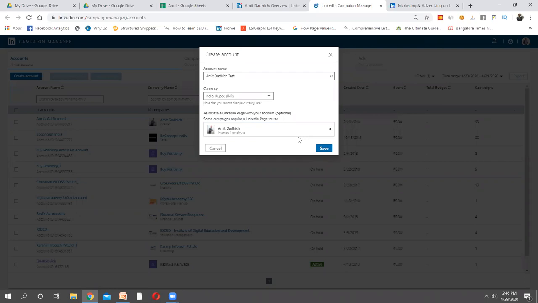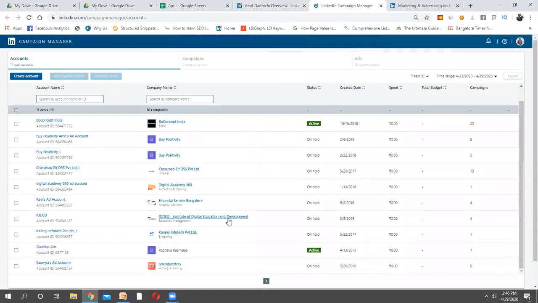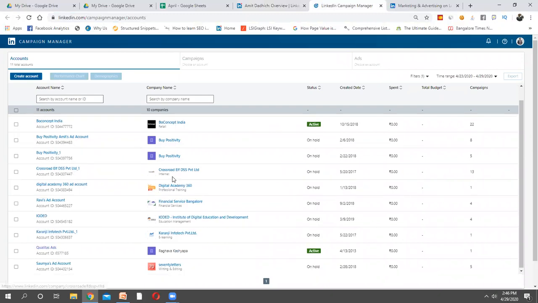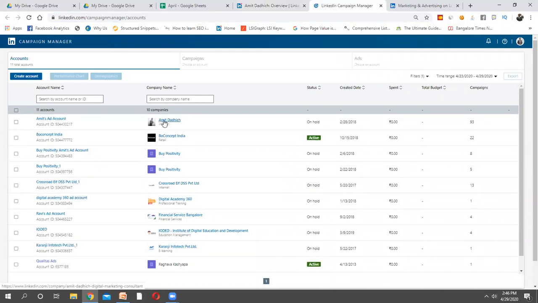I have my advertisement account already created for this page. That is a dummy page. So I'll use that directly. That is already created. You guys have to create a LinkedIn advertisement account in a similar manner as I told you. Once you create the account, you will be able to come to this Campaign Manager and accounts page always.